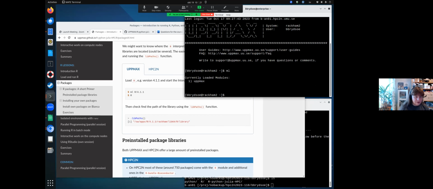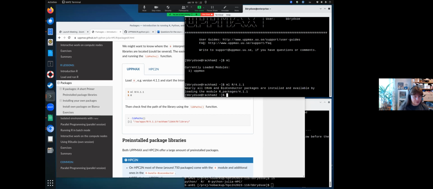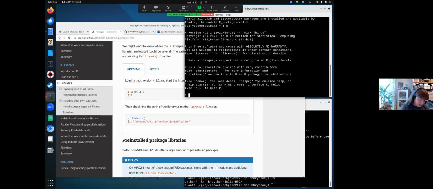First, I will see, do I have anything loaded? I don't. So then I will load R. And on UPPMAX, you can load it directly. So I'm going to load R411. And then it gives you a message here, which is that they have most of the CRAN and bioconductor packages installed and available directly in the module. That's nice, very nice. So let's start R, and then we will give the command libpaths here.